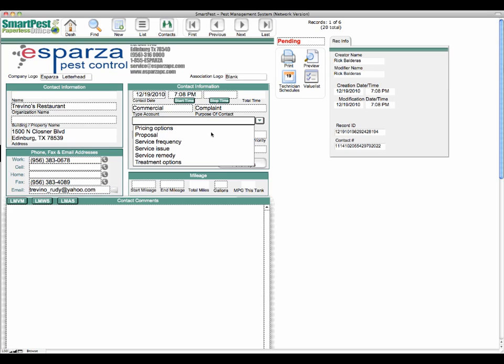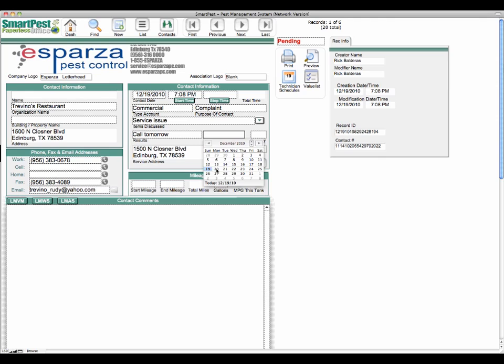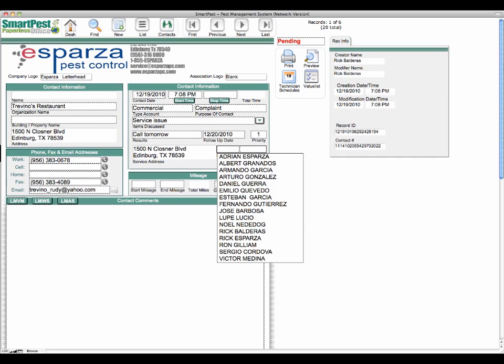So maybe this issue is a service issue. You need to call tomorrow. So we'll set the follow-up date, and we'll set a priority 1 of this. You can use whatever priorities you want. And then you say who is going to do that follow-up. So you go to the list, and anybody in your organization that's set up can be pulled up to use it. So let's say that I want the follow-up to be done by Rick Balderas.